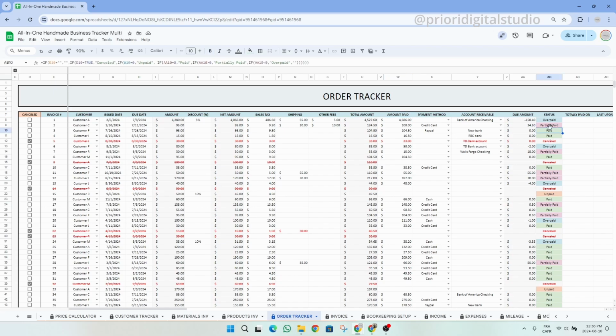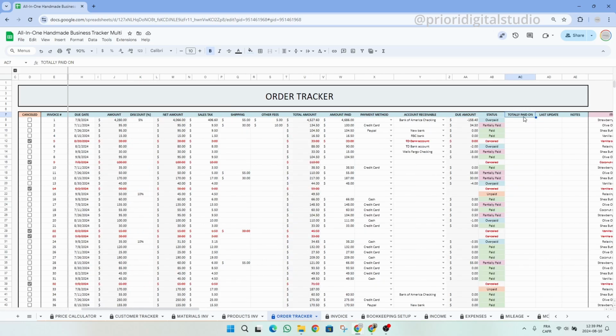If it's not the case, it will be partially paid. The status could also be unpaid or overpaid. Then you can add a payment method and the account receivable. The due amount is the money your customer will still owe you. You can also add the date when the payment is totally received and an update date and notes if needed.